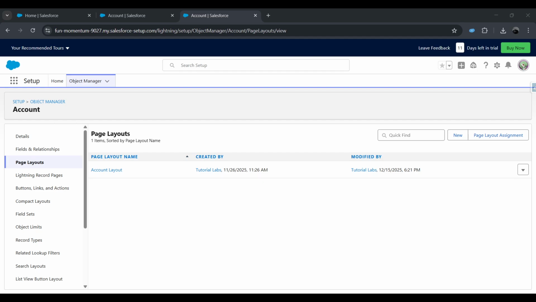and that's it. You've successfully created a custom button in Salesforce that links to an external URL.